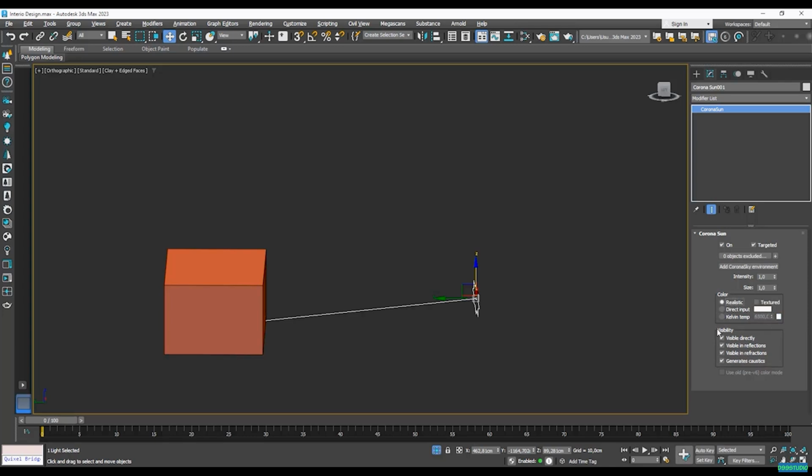We also have the visibility parameters. We can make this sun invisible, but we will still receive the light that it produces. We can tell it not to be visible in reflections from our windows, for example. Visible in refractions and generate caustics, we're going to be looking at soon. For now, let's just leave it as it is.